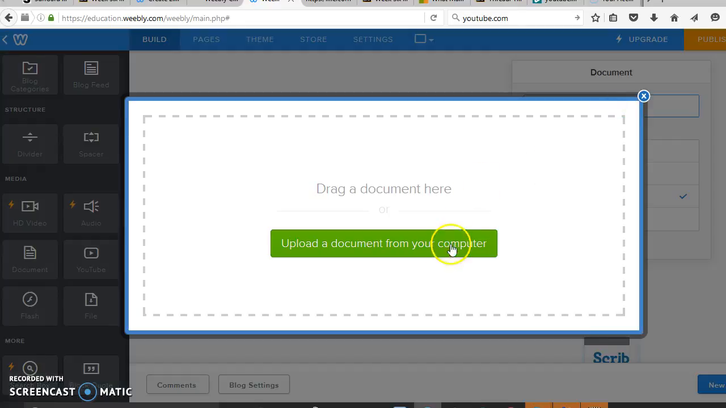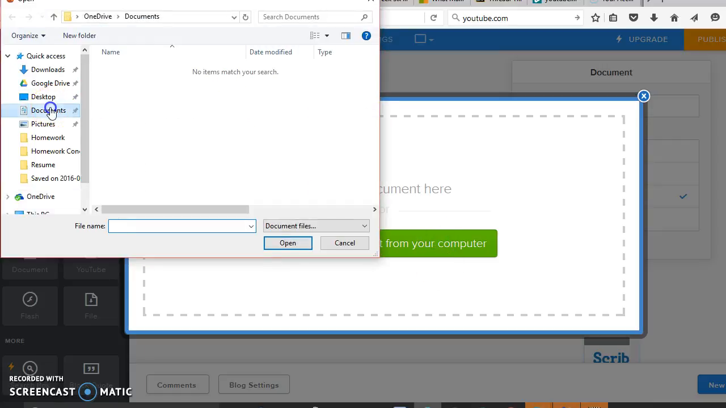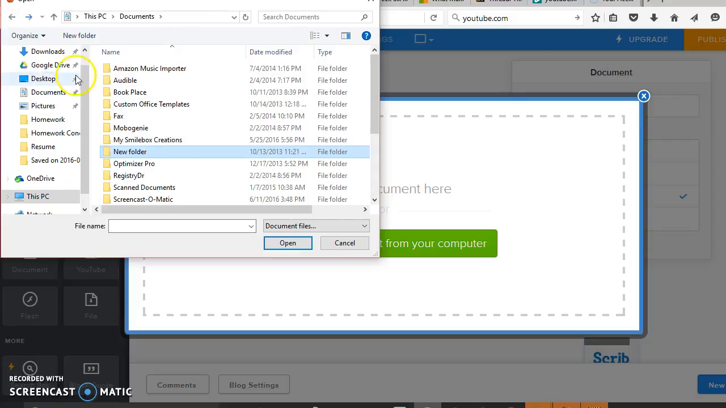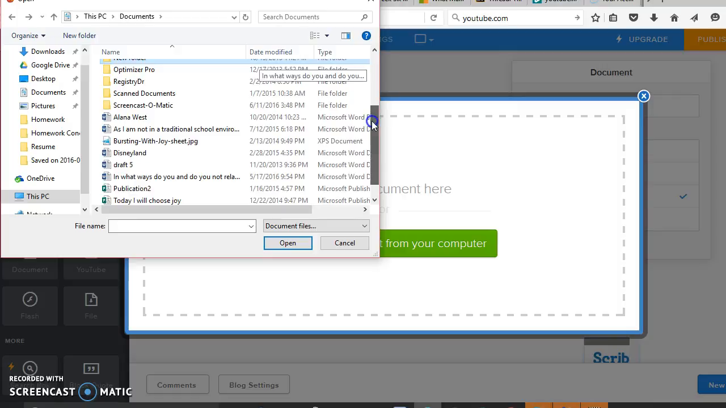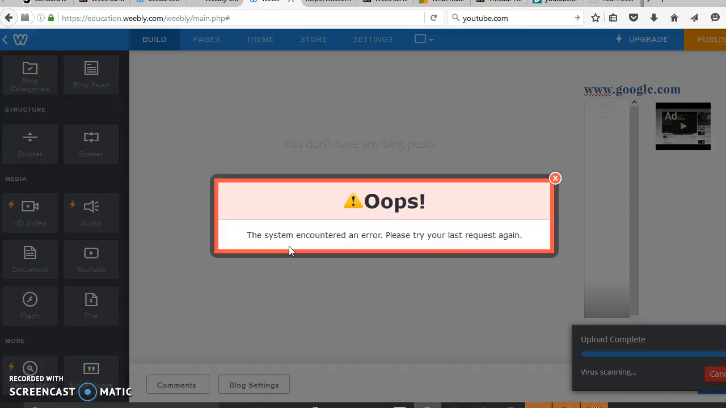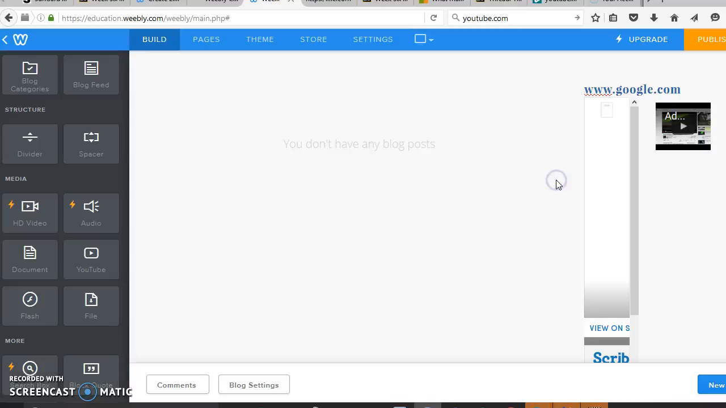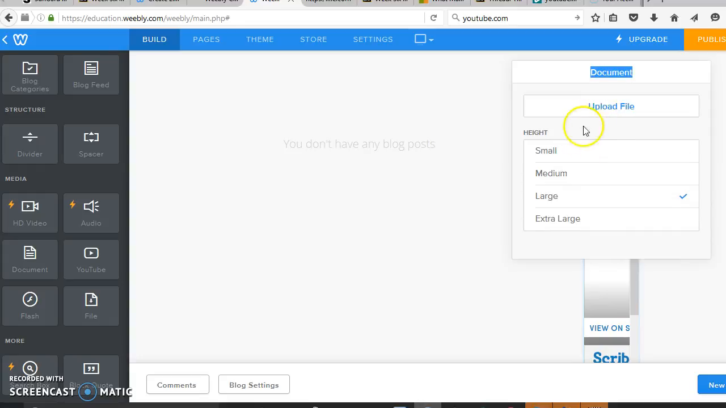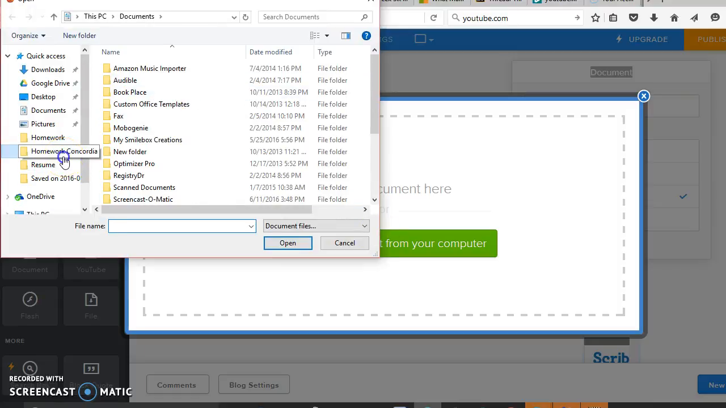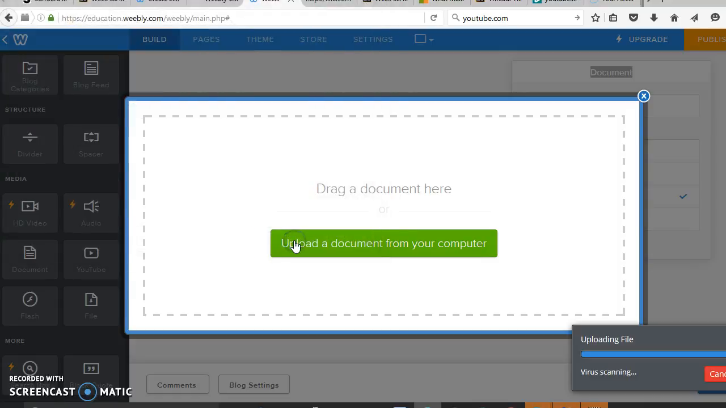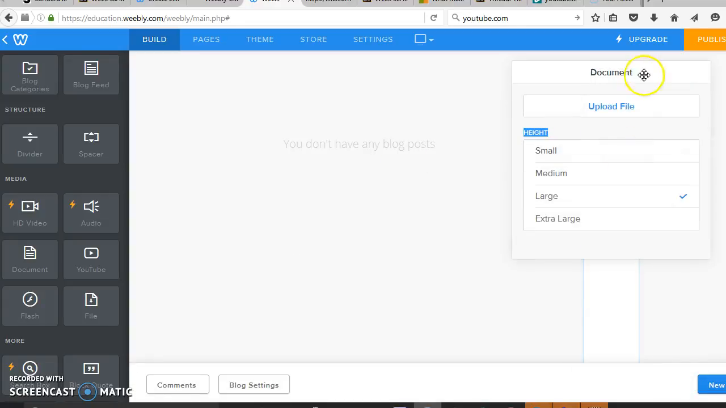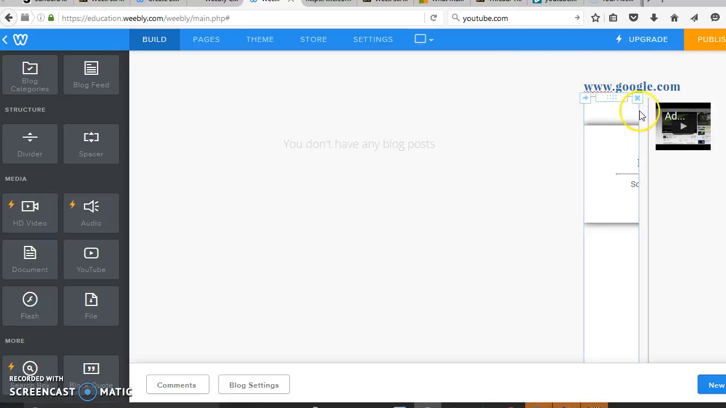You're going to click on it and you can upload the document. Let's say I want to add this Disneyland document, for instance. It will upload it. And sometimes it doesn't work, so we go ahead and try again. Okay, so that document is there now. So really you just need to play with it to open it up a little bit.